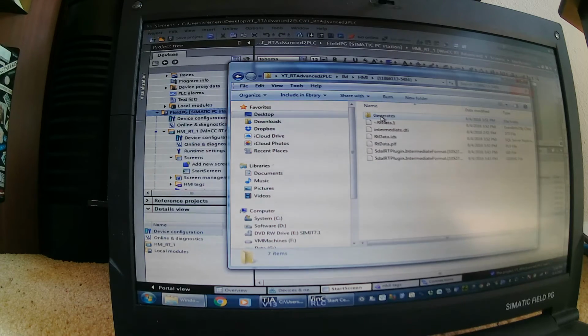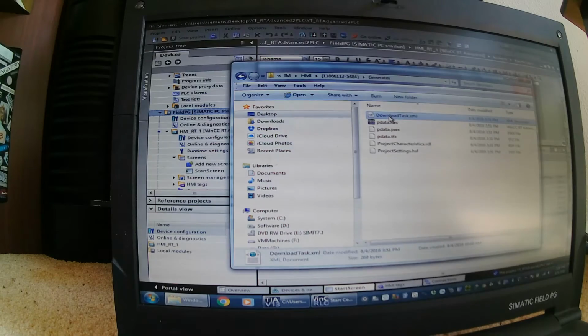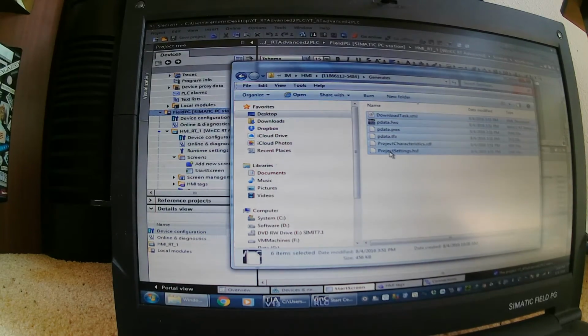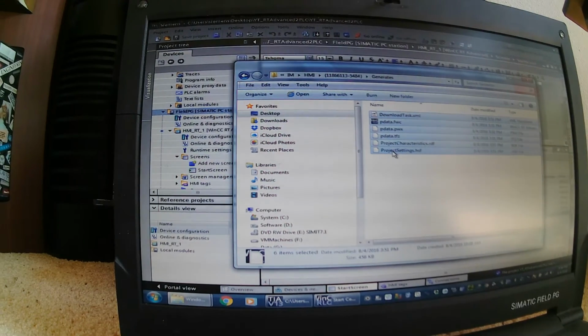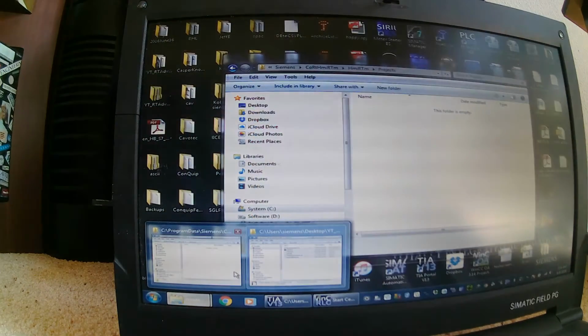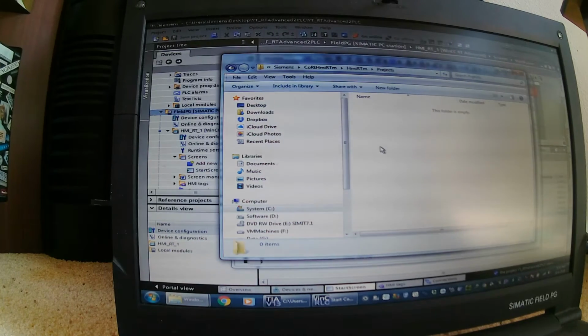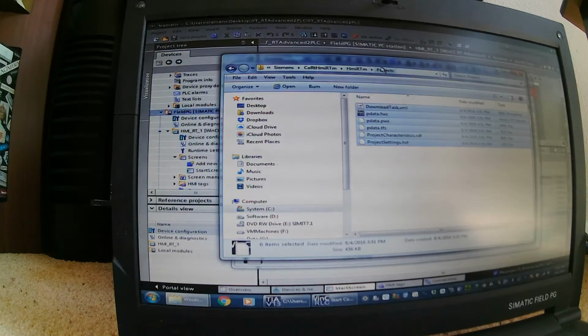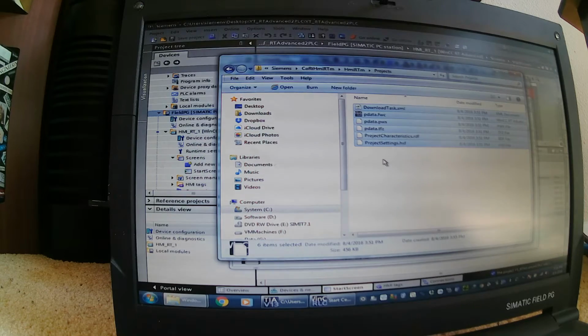And then there is a generates folder, and this is the folder that we care about. This is where all the runtime magic is. So I'm just going to copy everything that's in that folder, and then I'm going to bring it over to where that runtime is.